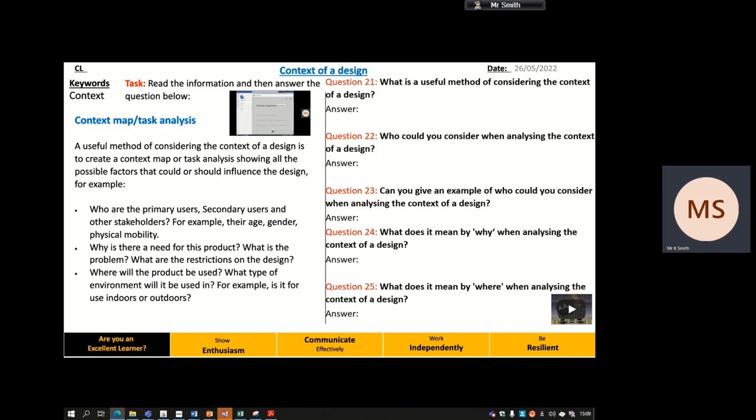Context map, task analysis. A useful method of considering the context of a design is to create a context map or task analysis showing all the possible factors that could or should influence the design. For example, who are the primary users, secondary users, and other stakeholders? For example, their age, gender, physical mobility. Why is there a need for this product? What is the problem? What are the restrictions on the design? Where will the product be used? What type of environment will it be used in? For example, is it for use indoors or outdoors?